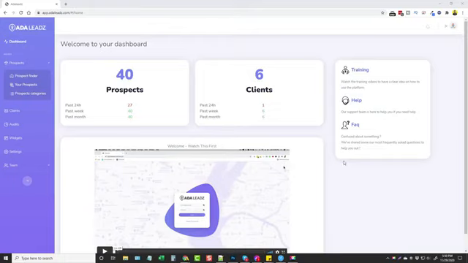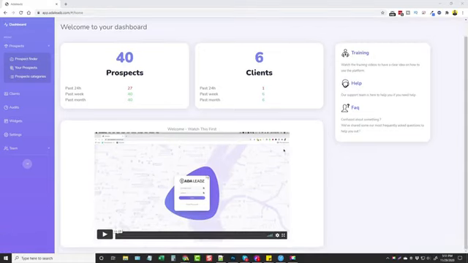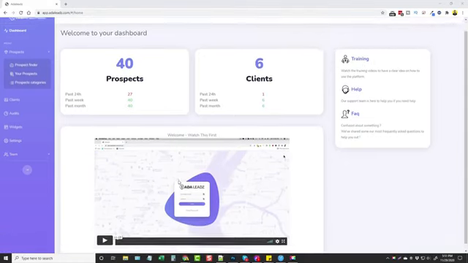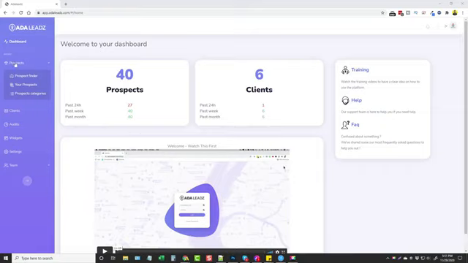So let's dive into the dashboard and I'll show you what this tool is and how it works. When you get in your dashboard, it's going to show you all the prospects that you've currently found, and out of those, how many clients you've got from them. You can also access all the help, training, and the frequently asked questions over here on the right hand side. This video here, I highly recommend you watch it before you get started, just so you can know exactly how everything works in here.